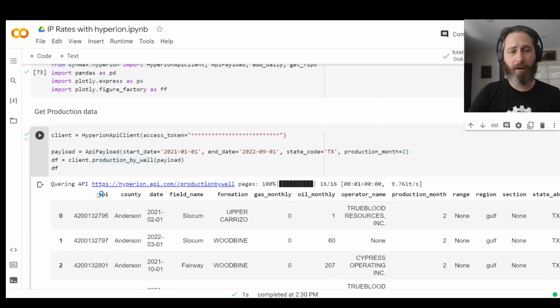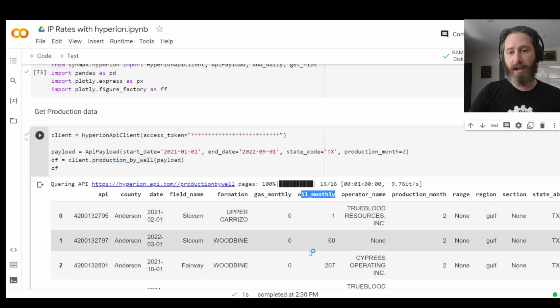We have the unique identifier of the well, the API. We've got the county it's located in. We've got the production date, and then we've got the important fields: gas monthly and oil monthly. This is information that comes from the state, and they always report it as monthly data, right?